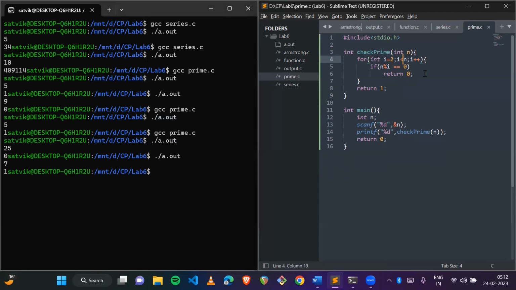Also, you don't need to check for all factors. So you can do one more optimization here. You can check for all numbers till square root of n. If there is no factor till square root of n, then there is no factor further also because you can always write n as square root of n into square root of n. So now there will always be one factor less than square root of n and one factor greater than square root of n. So if there is no factor smaller than square root of n, there is no factor greater than it also. So this code should also work.